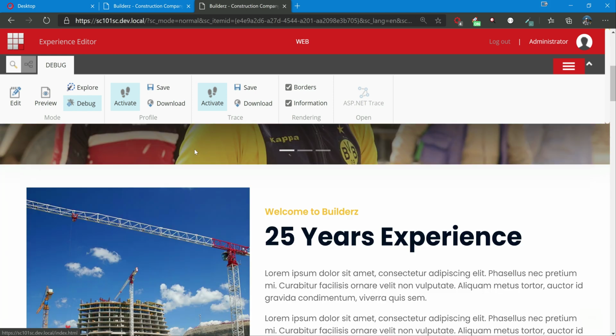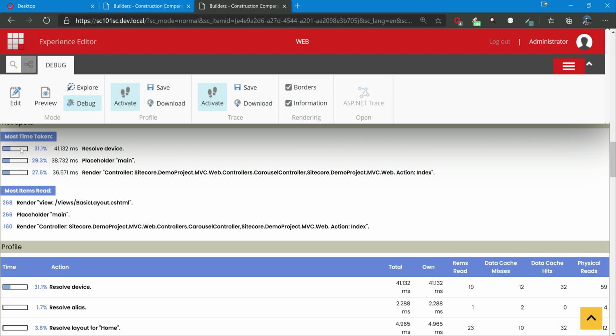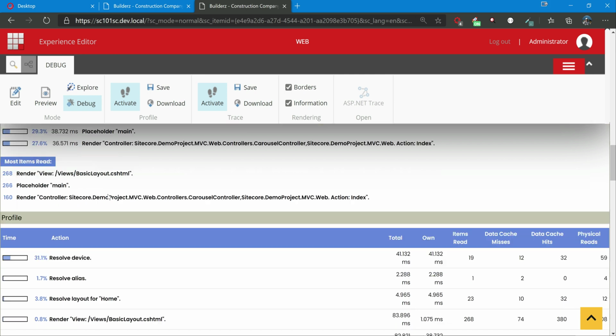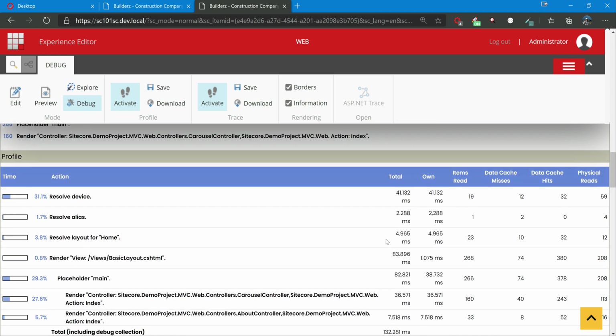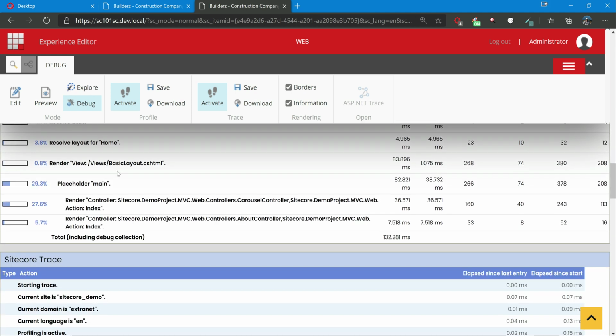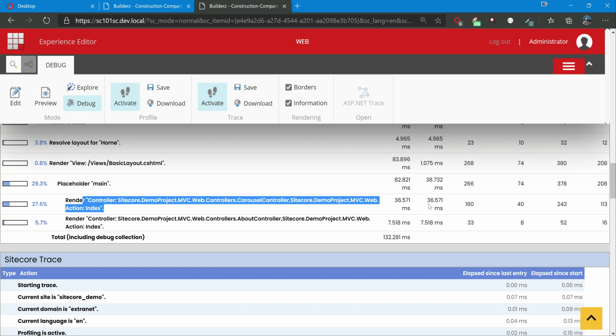So it has opened, and below you will have extra information, and it is reading from the web. You have resolve device, and how much time it took for each one, in milliseconds. So you see here basic total, basic layout 0.8% and milliseconds, and placeholder main. On top of that placeholder main we added carousel as well as about. So these two, how much time they took.